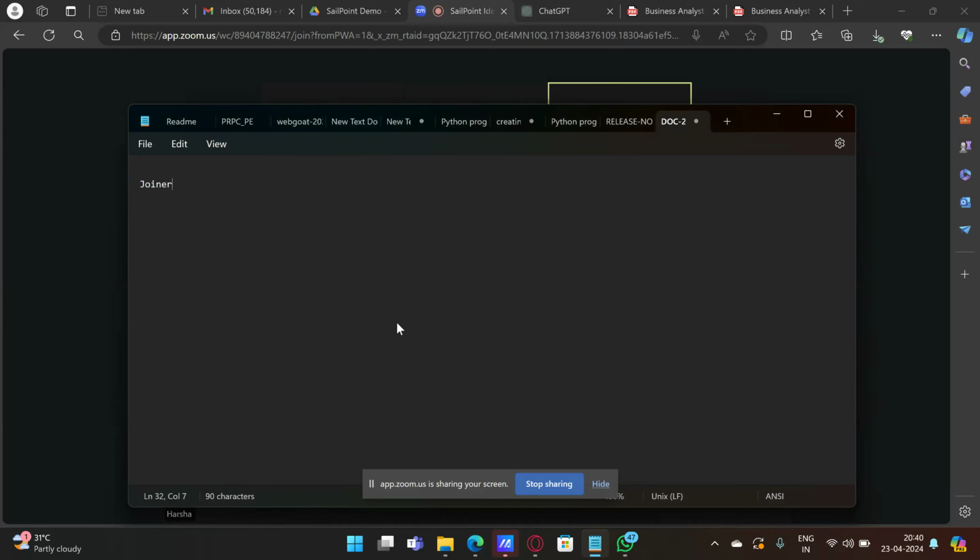Next, suppose an employee has an internal transfer, like I'm going from the IT department to the HR department. What happens? You will have to run a mover event. A mover event will move the employee from department A to department B.